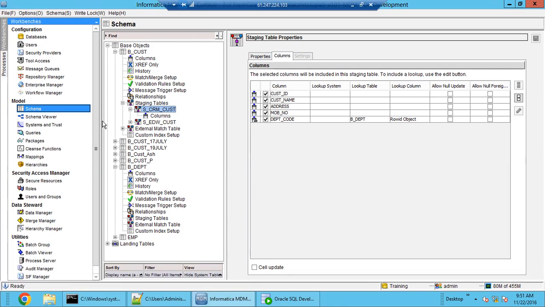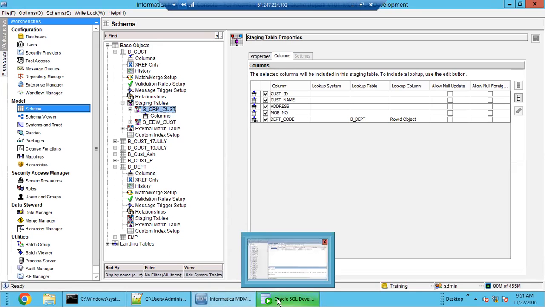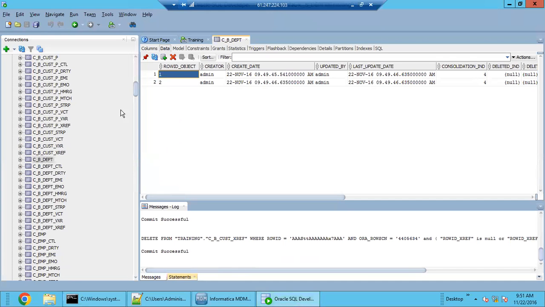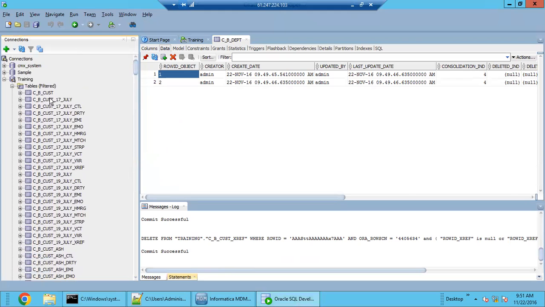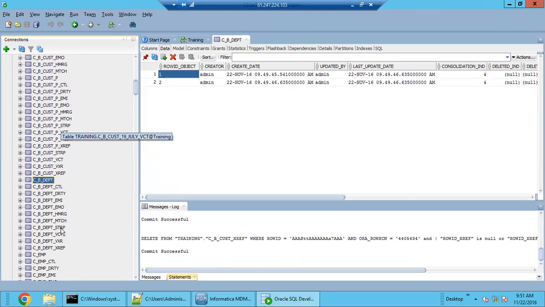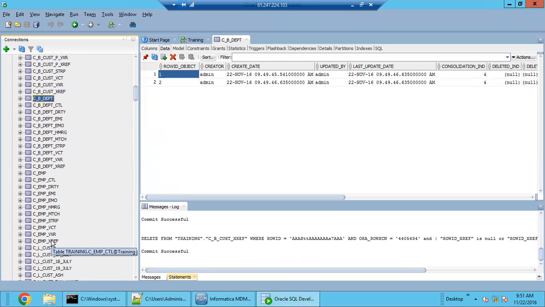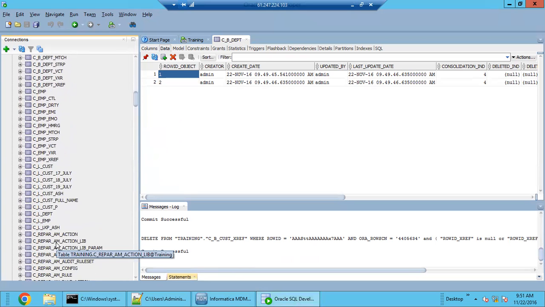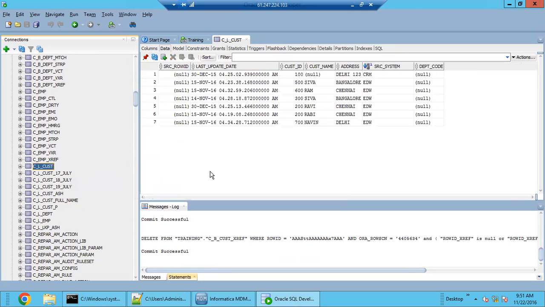So let's create some test data for customer in the landing table so that we can test and understand. Okay. So let's come to the landing table of the customer. Where is the landing table of the customer? CL cust. Okay, so I'm taking a pause here, and if you have any questions, you can ask, then we can proceed.